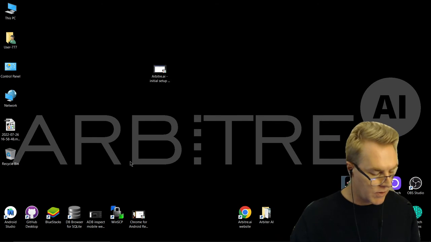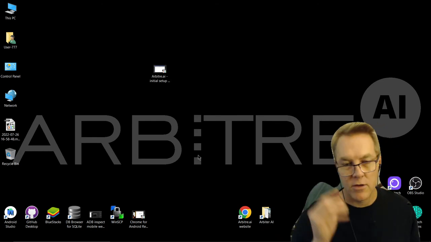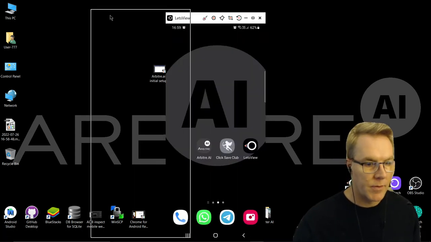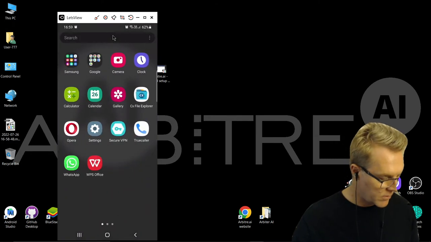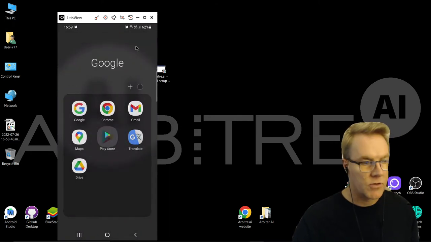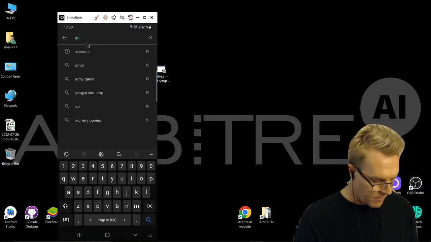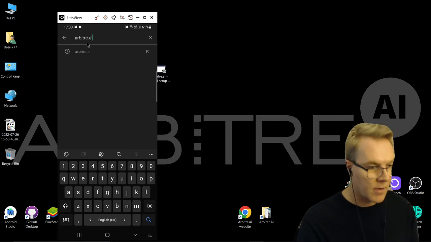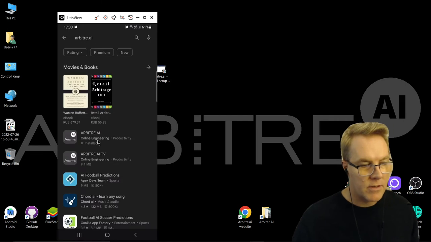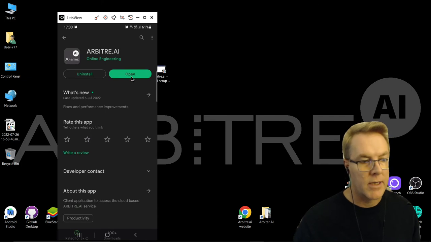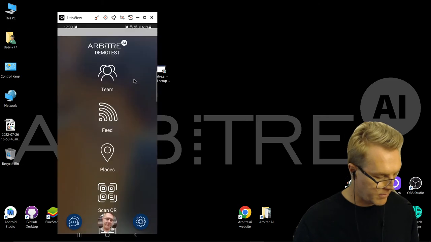So the first thing you want to do is go over to the Google Play Store. And from the Google Play Store, you can see here's my phone. From the Google Play Store, we will go and search for the Arbitre.AI app. So there it is, online engineering. And here you would click install. I have already installed it, so I will just click open.